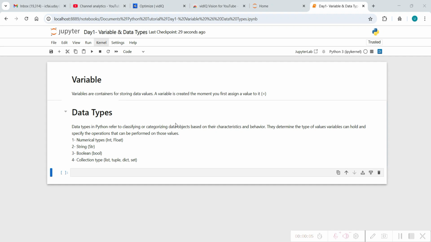So this is the first day of the Python series. Today I will talk about variables and data types. The simple definition of a variable is a container which stores data values, and it gets created the moment you assign a value to it, simply by using the equal operator.